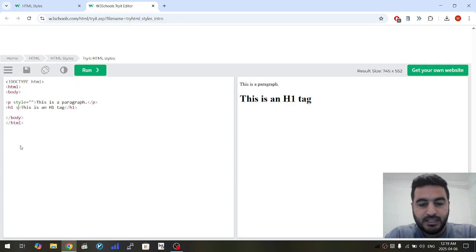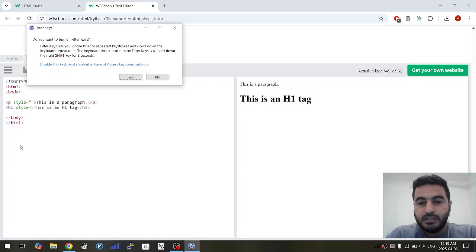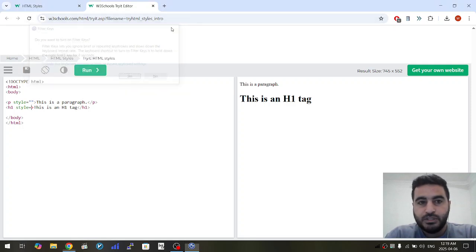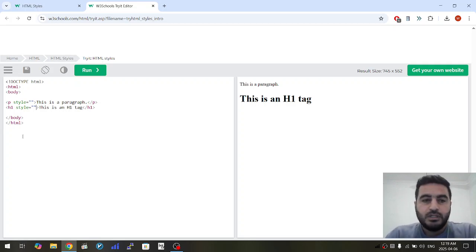Then you should write style equal. You should press and hold the shift button on your keyboard. Then you should press the nearest button to the enter of your keyboard. I press and hold the shift and click on the nearest button to the enter button. Then I can write my codes between this double quotation, this and this one.